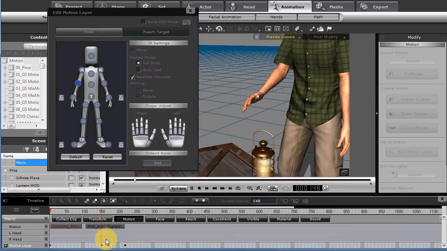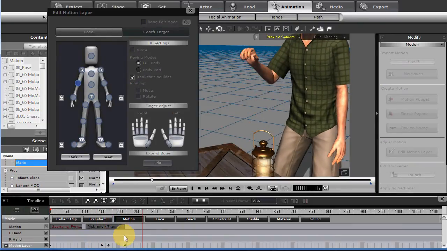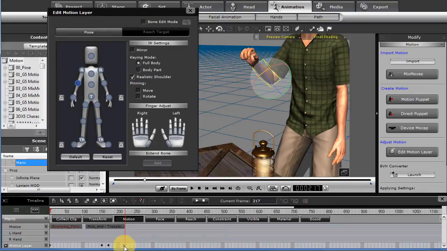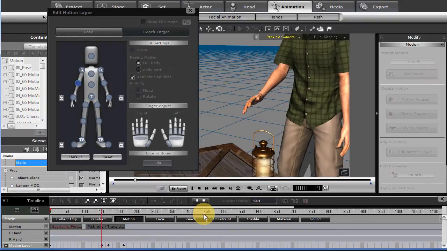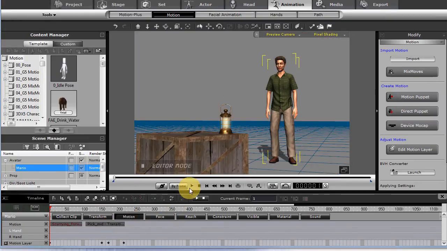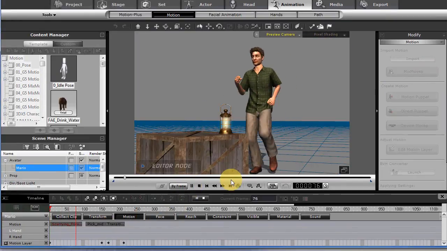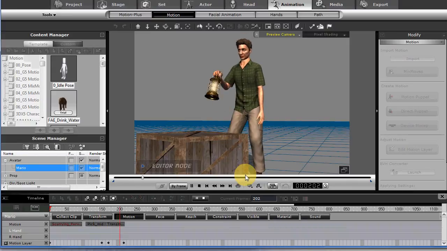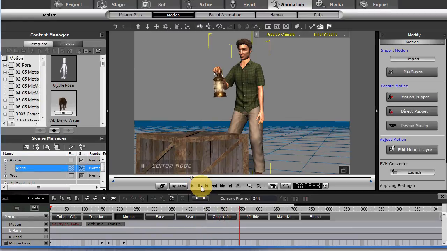Okay, we'll smooth these keyframes out by selecting them all, and you can't see it here, but I'm going to select ease in, ease out, and ease in, ease out. Okay, so that's pretty close. Now we can see that he moves up pretty good. Picks up the lamp.